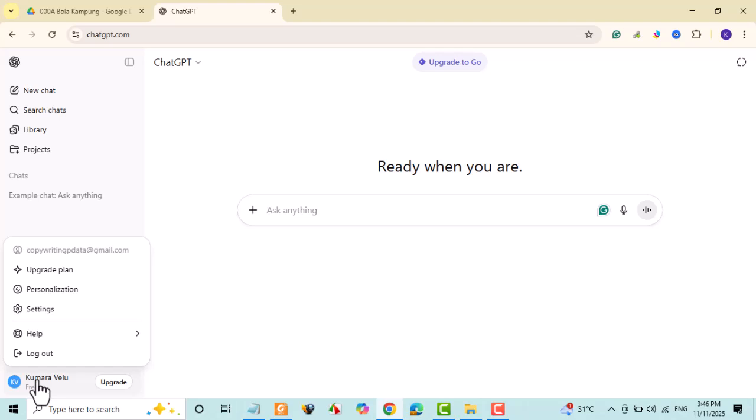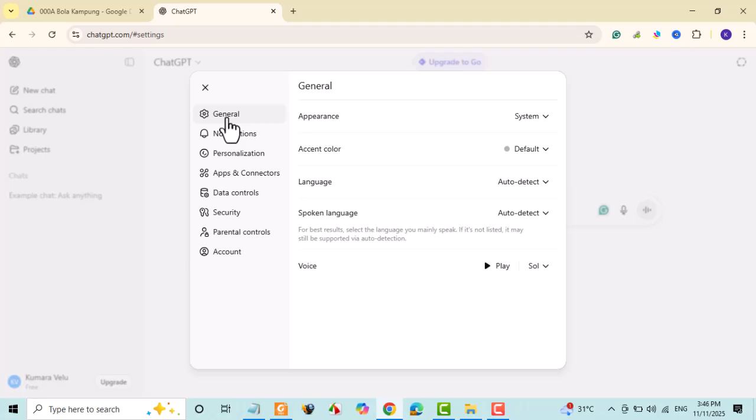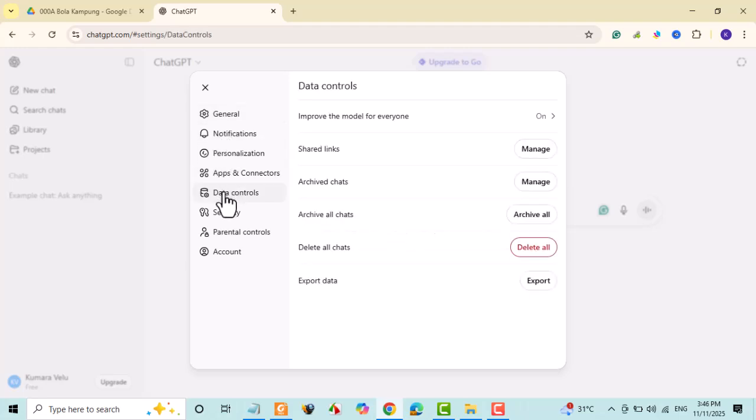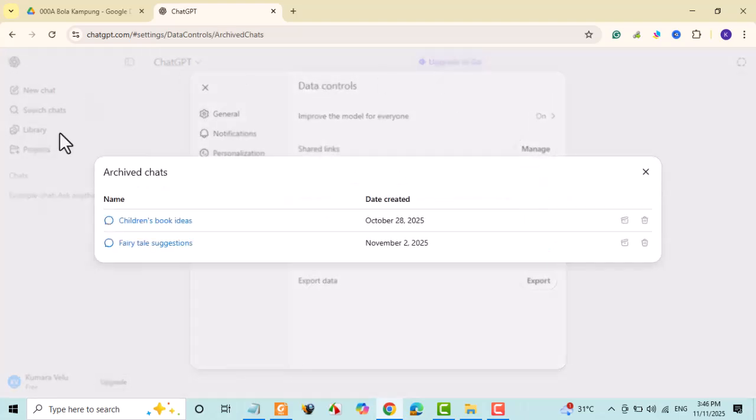Click on your profile on the bottom left. Then, choose Settings. Next, choose Data Controls. Click on Manage Archive Chats. On your right, click on Unarchive Conversation.